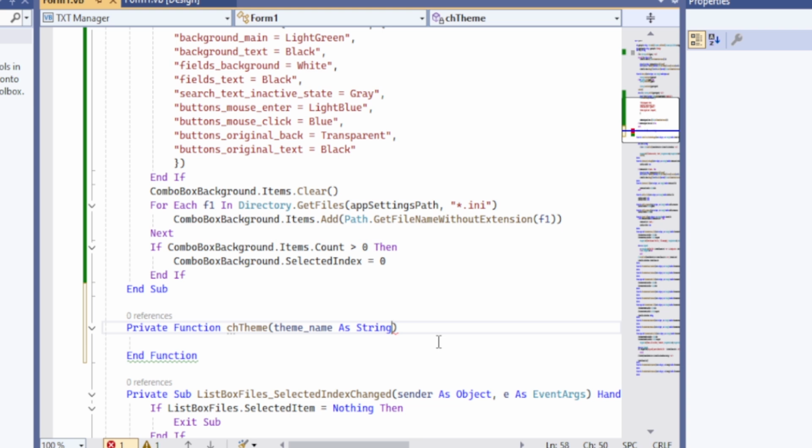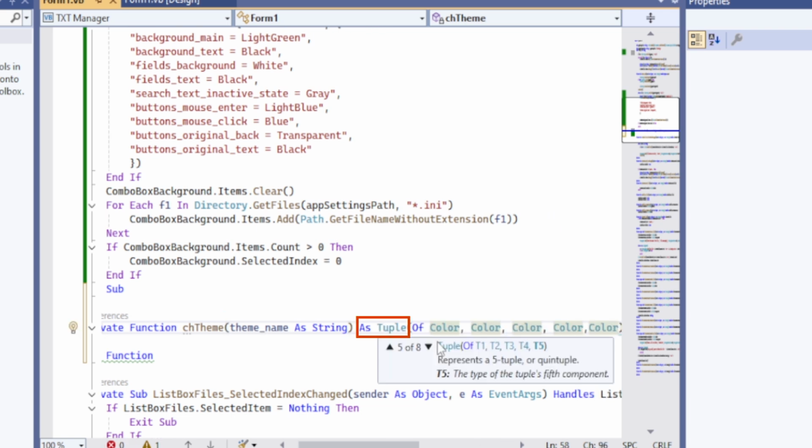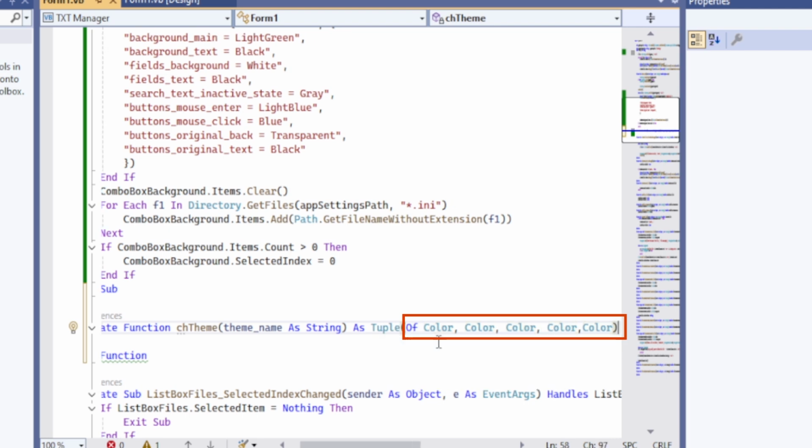The name of the function is CHTeam. It's like choose team. Inside the parentheses, I create a variable that will receive the name of the ini file. Then I type as tuple, and inside the parentheses I need to type the color type 5 times, for the variables whose values I will use in the other parts of the program code.